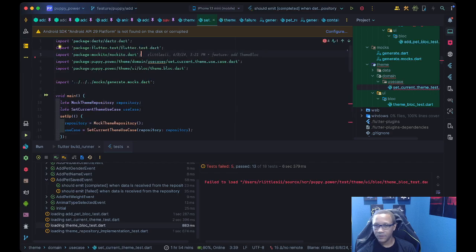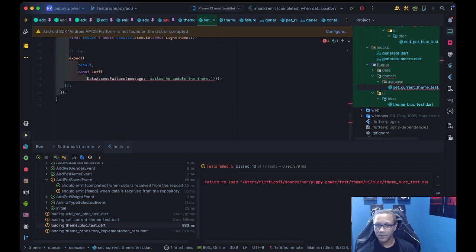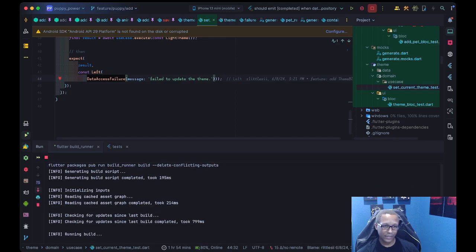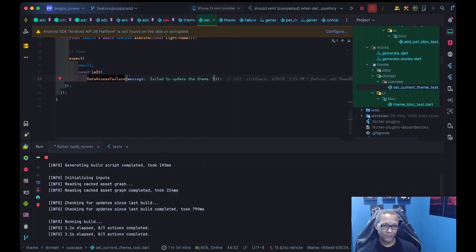Import. Import. Alright, so now if we go run all our tests again, we don't have anything red in the Dart analyzer. It's Dart analysis, but it's an analyzer, whatever.